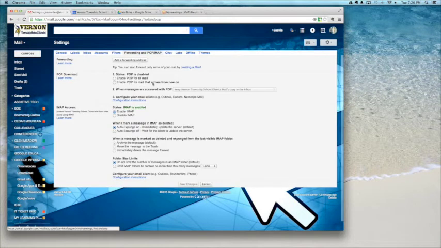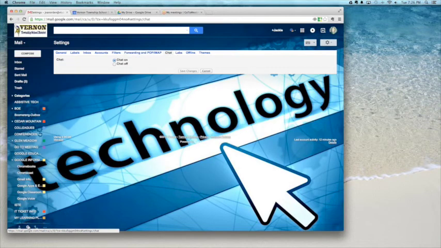Forwarding, you could add a forwarding address if you're going to be away from your mail for any length of time. The chat feature that I showed you before down at the bottom of the page here, when you click on this little speech bubble icon, you can turn it off if you want. If you just don't want to use the chat or you don't want anybody to be reaching out to you through the chat feature, you can simply turn it off and then click Save Changes.